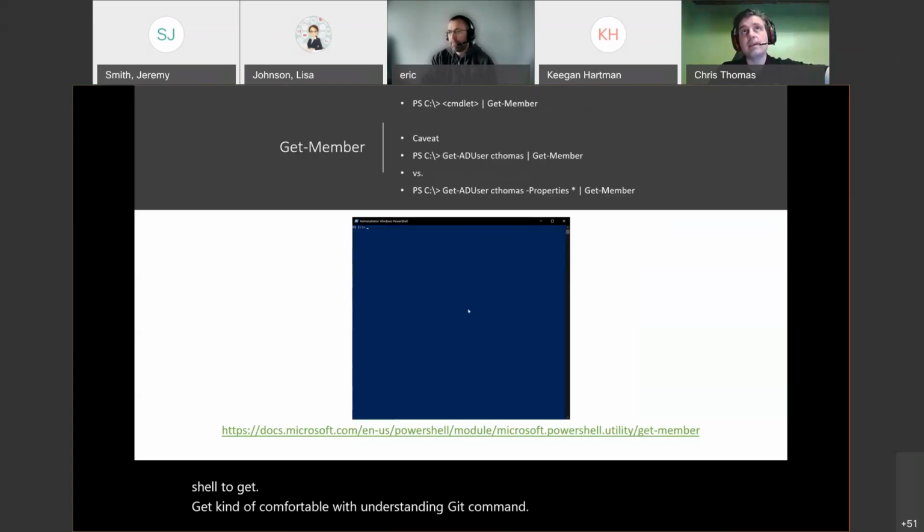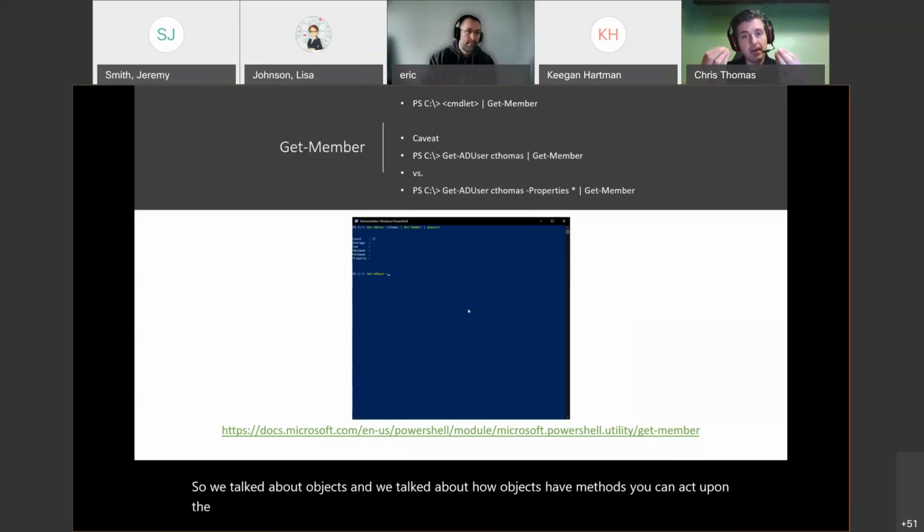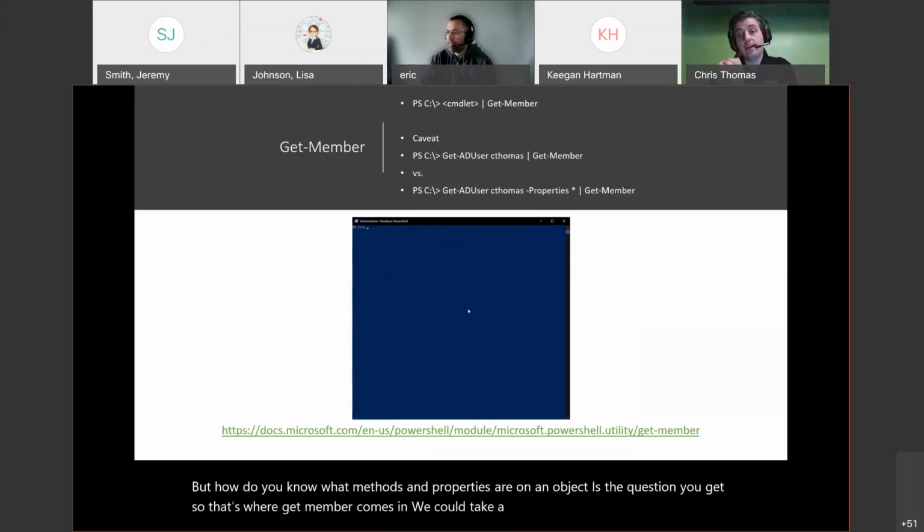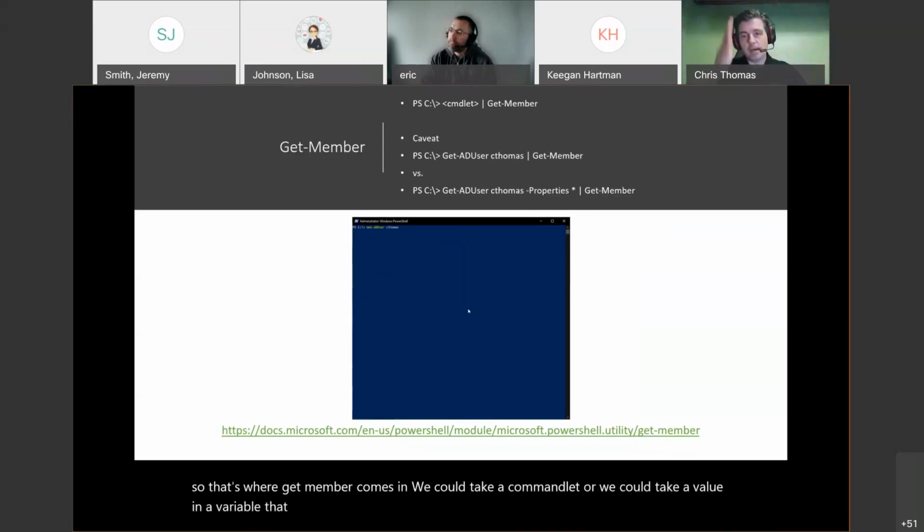The next one we have is Get-Member. So we talked about objects, and we talked about how objects have methods you can act upon the object with and properties that you know about the object. But how do you know what methods and properties are on an object is the question you'll get. So that's where Get-Member comes in. We could take a cmdlet, or we could take a value in a variable that we've defined, and pipe that thing to Get-Member. And there's an alias for that, pipe to GM if you're being lazy.